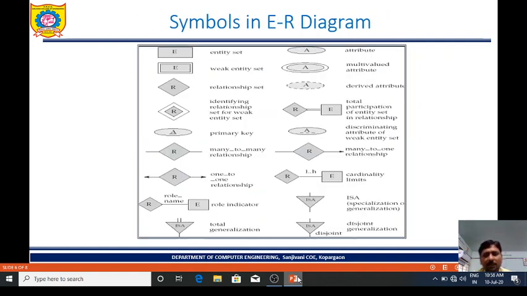Now these symbols you should know. Without these symbols you cannot model an ER model or ER diagram. The first is the rectangle, the entity set, then you can see the weak entity set, and the relationship set, that is a diamond. You can see the identifying relationship set for a weak entity set, then primary key, then there are some relationships: many to many, one to many, many to one. How we can represent them, you can see in the diagram with the symbols.